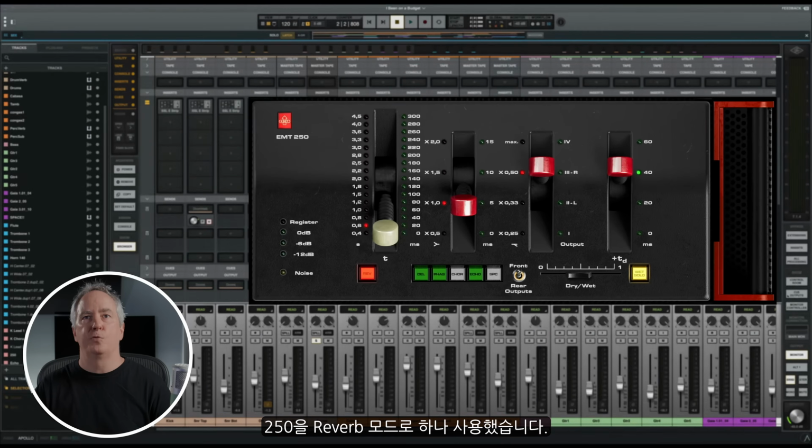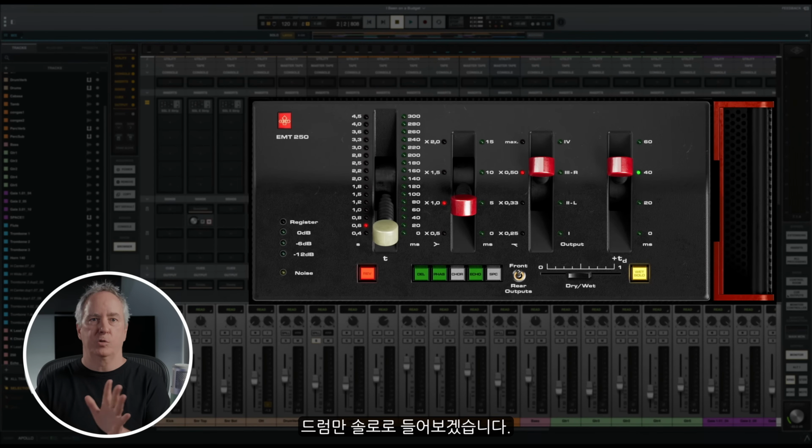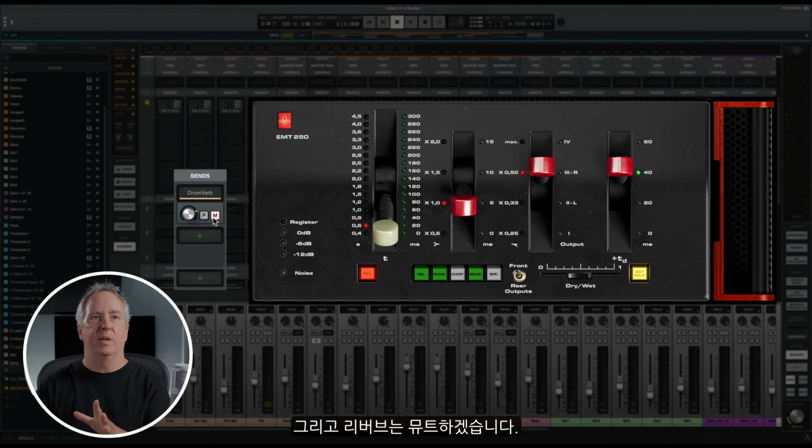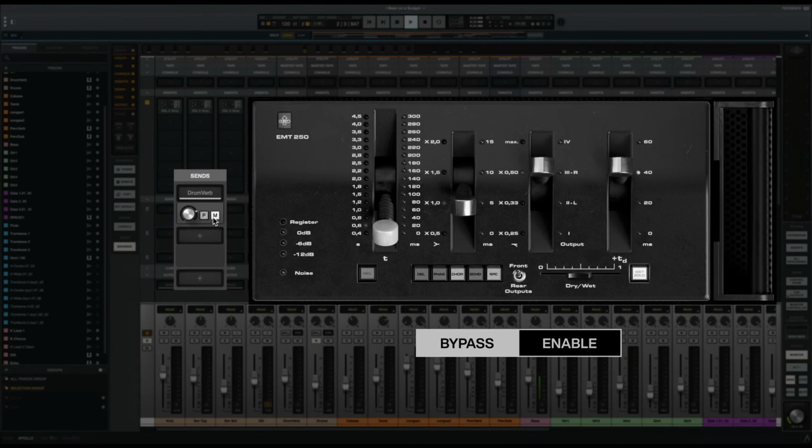So that's quite a transformation, especially to the snare drum and the guitar. Percussion and vocal, a little more subtle, but let's break it down and let's look at the drums first. So I've got an instance of the 250 in reverb mode. It's set pretty fast and I'm going to solo up the drums and let's mute the reverb. I'll play it dry and then I'll add it halfway through.